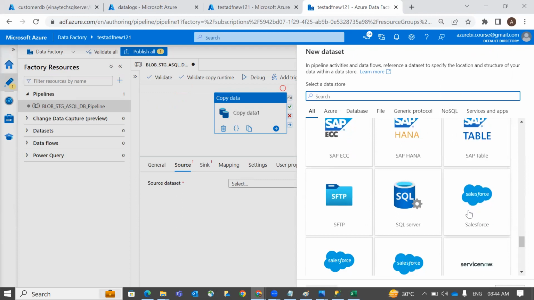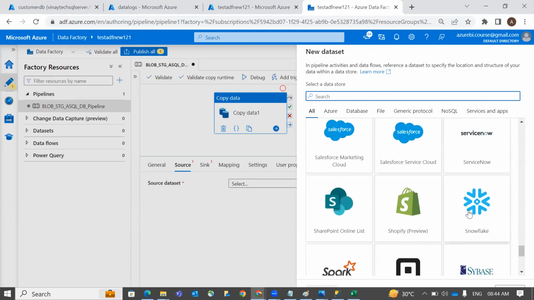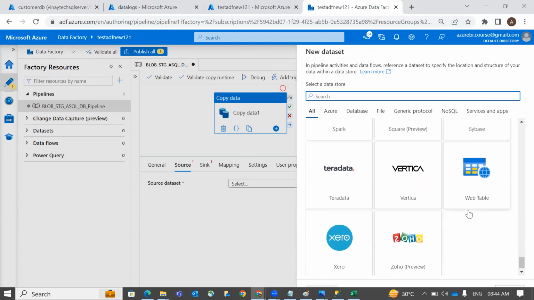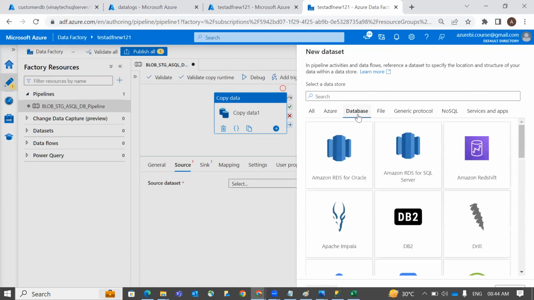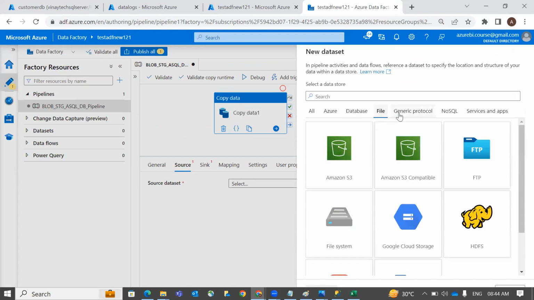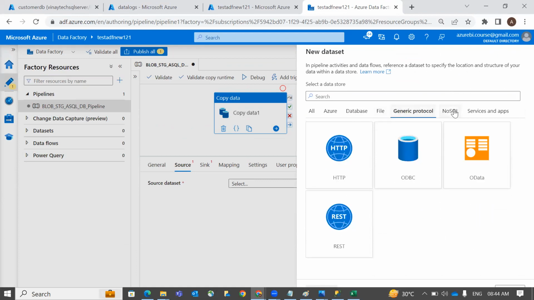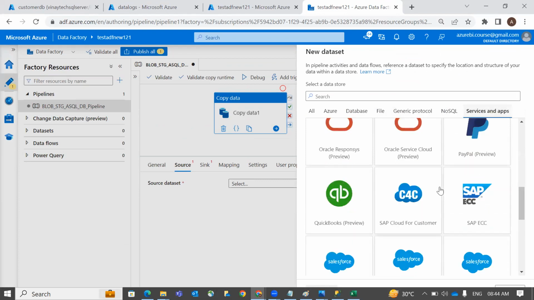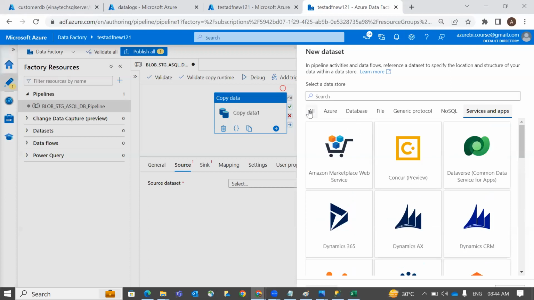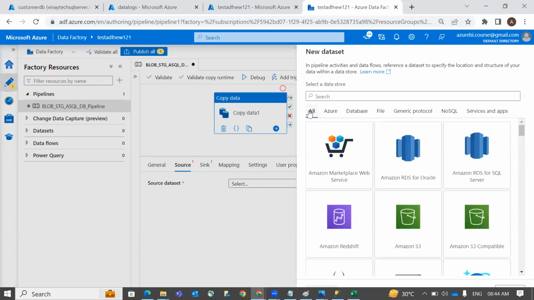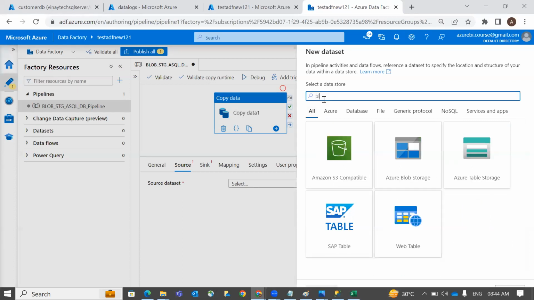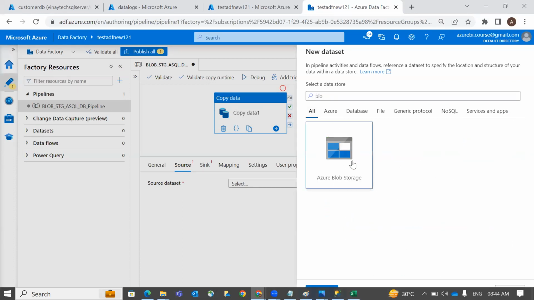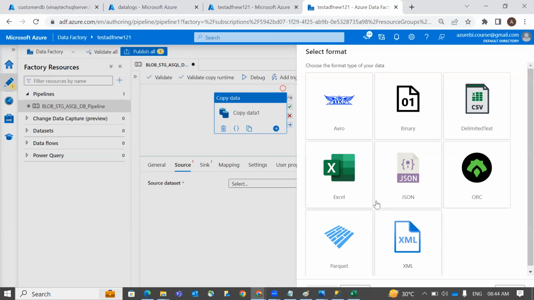Other storages, Salesforce, Oracle, Snowflake. If you want other databases, files, APIs, NoSQL databases, services, or different apps, this many sources, this flexible we have. You just need to know the connection. If I am loading the data from blob, I just need to create a connection and know what format of file it is.